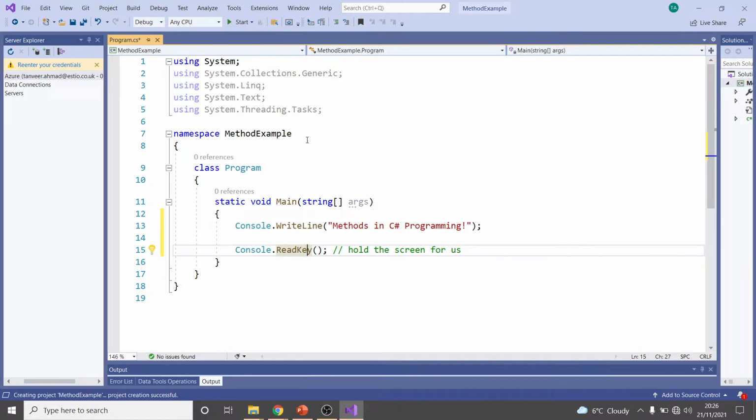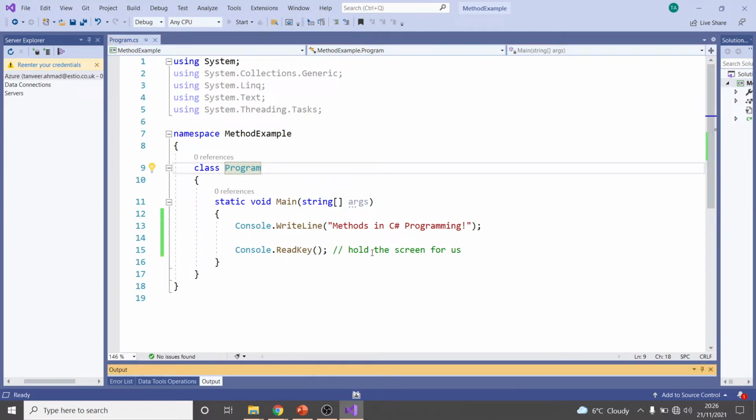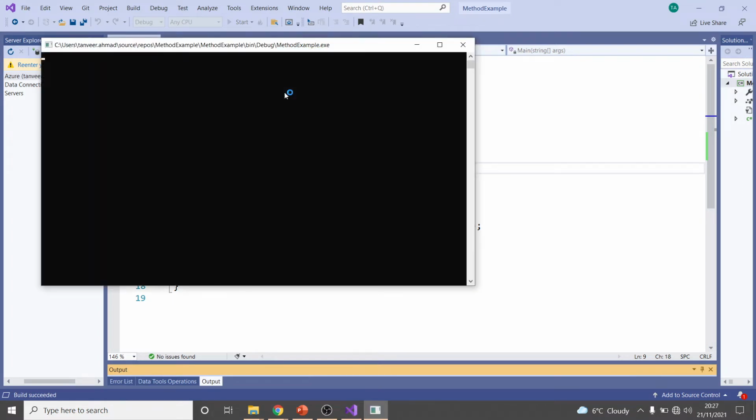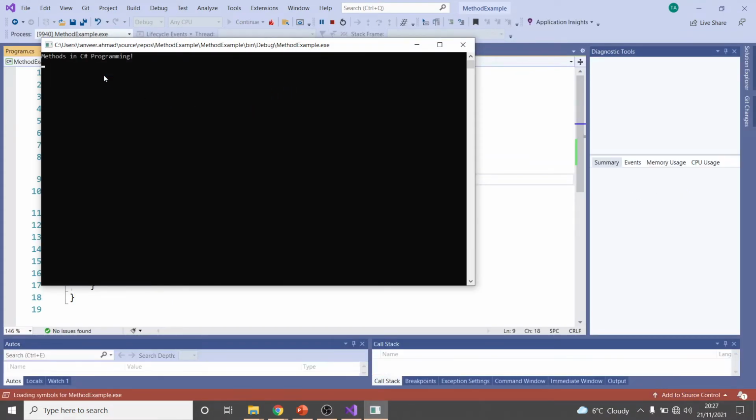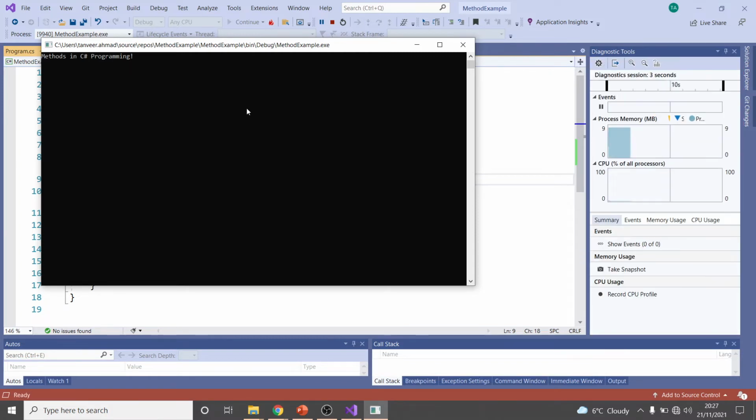System is active. Once I start using the generic and non-generic classes, or Language Integrated Query, text, read write or multi-threading, then you will see they will also be active. At the moment I'm not using them, but as you can see they are available for us from C#. If I execute my code, just press Ctrl F5 or press that button, you will see the outcome of this program, methods in C# programming.